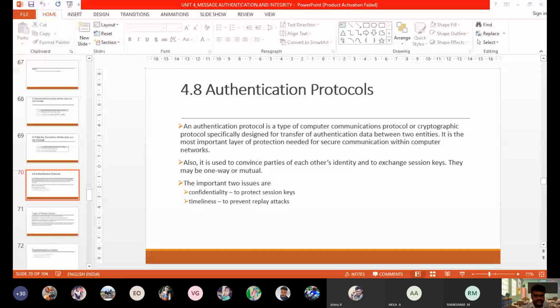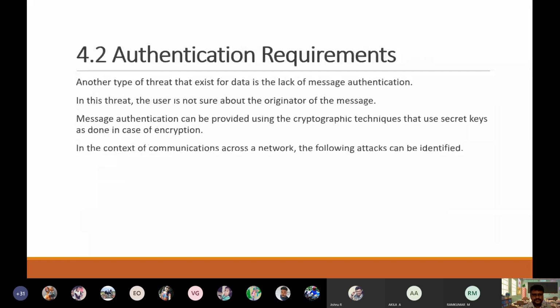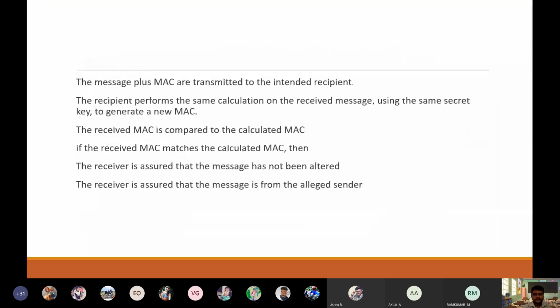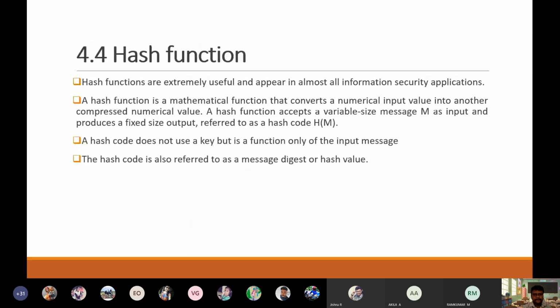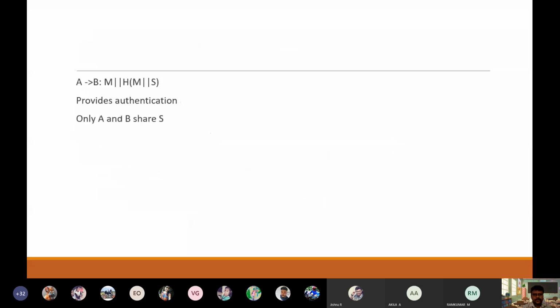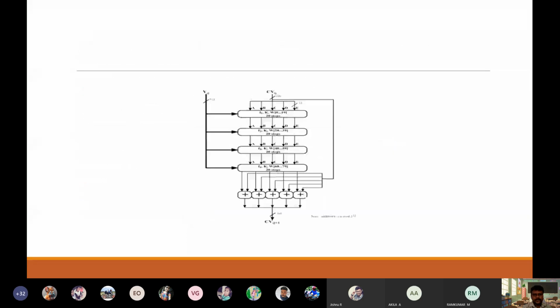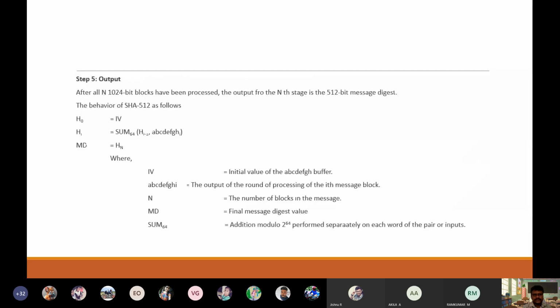Yes. So, in this last class, we have seen the digital signature concepts, right? Do you have any doubt in the digital signature? No doubts.